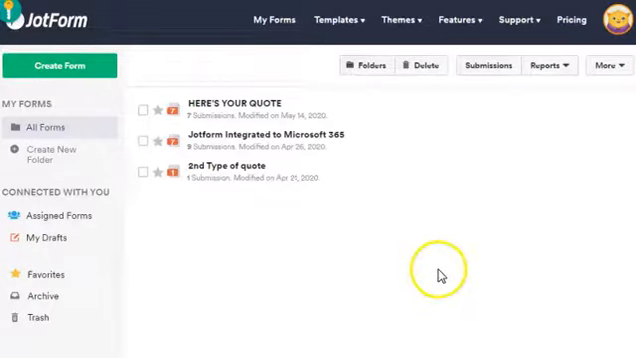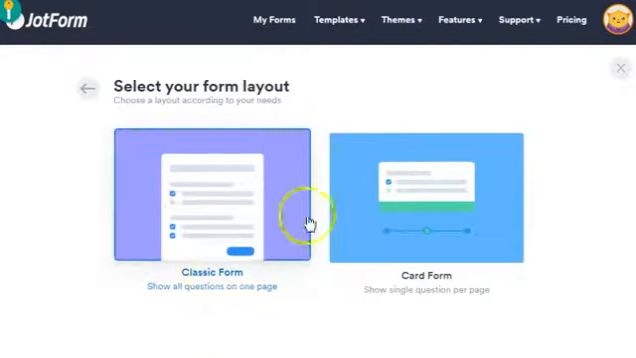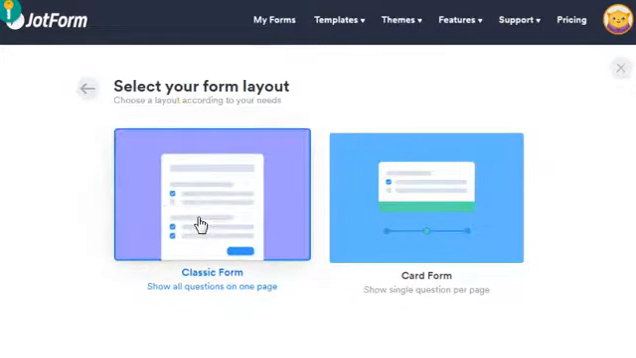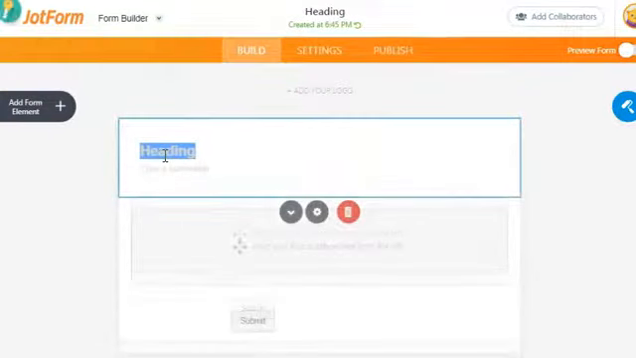Sign in to your JotForm account. We are going to create a new form. Start from scratch, classic form. We are going to name our form T-shirt form.